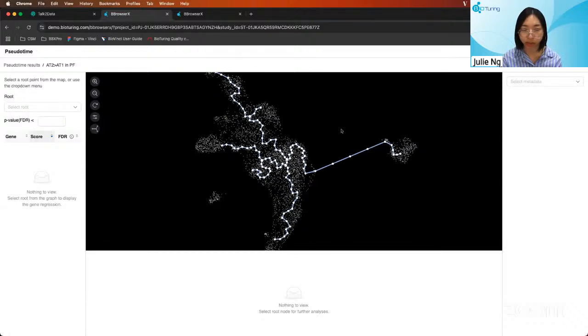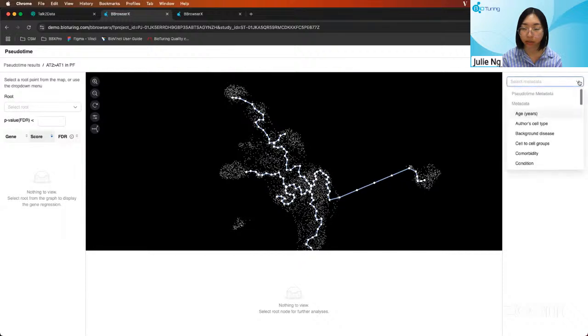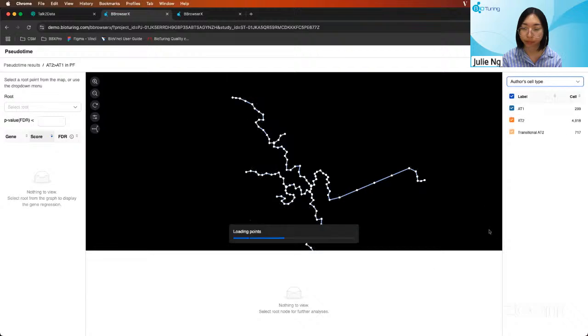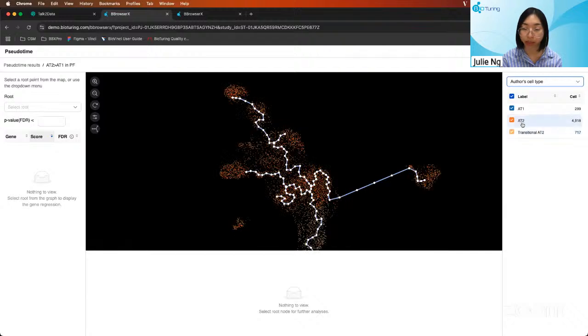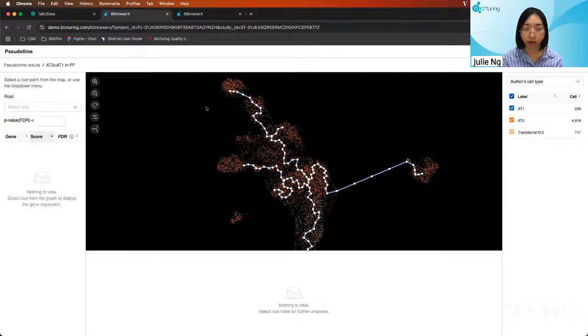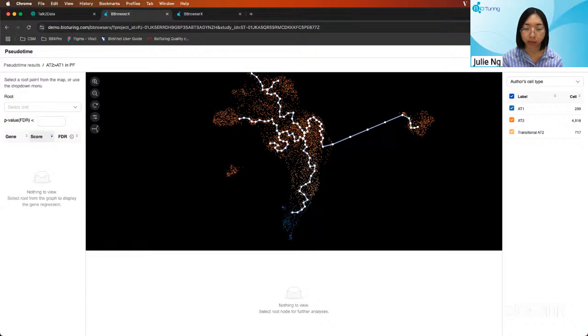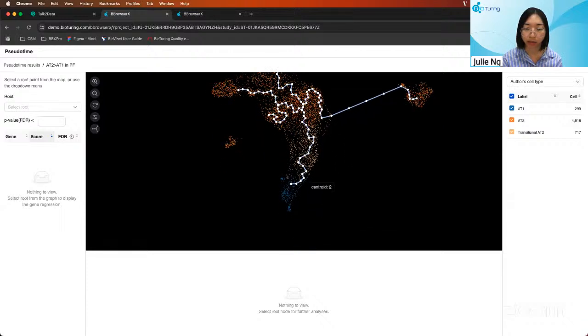If you click on a certain centroid, then it will yield the results. But how do we know which centroid to choose? This is where you can select your metadata to see where our AT2 cells and where our AT1 cells lie on our UMAP. So that comes from the author's cell type. And again, we want to look at the transition from AT2 towards AT1. So you can see here the AT2 cells are congregating in this top area of the UMAP. And then we see the transitional AT2 cell type down into the AT1 cell type.